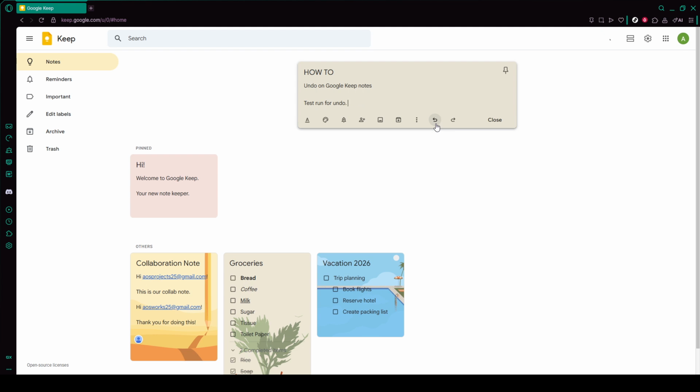If you go too far and undo more than you meant to, you can usually use the redo option to move forward again, so don't be afraid to use undo when you need it. That's all there is to it. Open keep.google.com, choose your note, make your edits, and use either the undo button or the keyboard shortcut to reverse your last actions. With these simple steps, you can experiment more freely in your notes, knowing you can always back up if something doesn't look right.